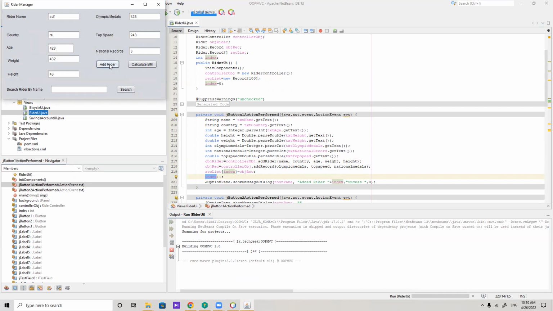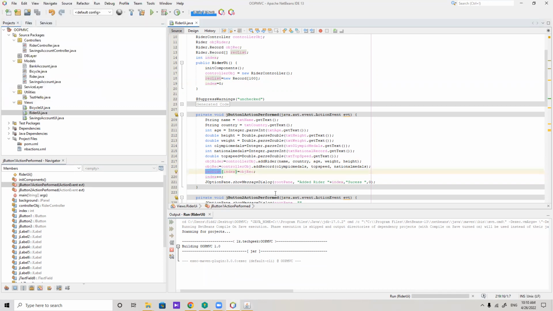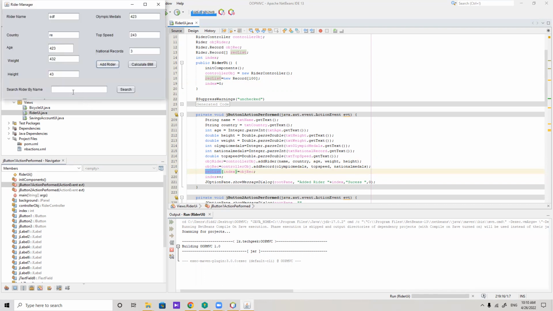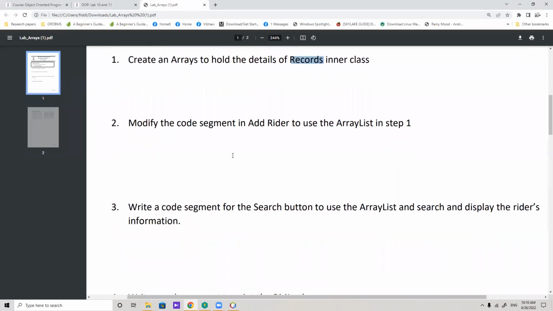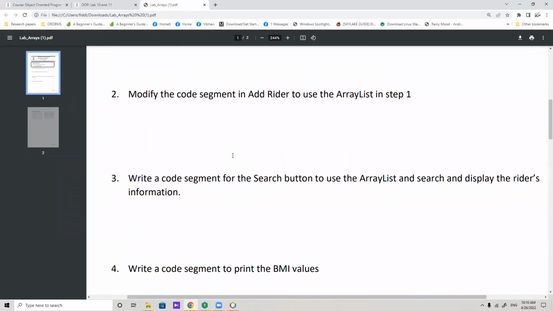So earlier we could only store one object, because we had created only a single object. Now, since we have created an array, this record list array contains all the details of a rider. So if I search for a rider by name and click search, we should be able to see the details of that rider. So the number one part in this lab has been completed: add a rider and store it inside that section.